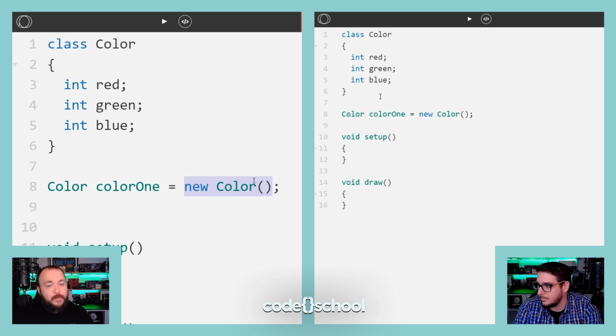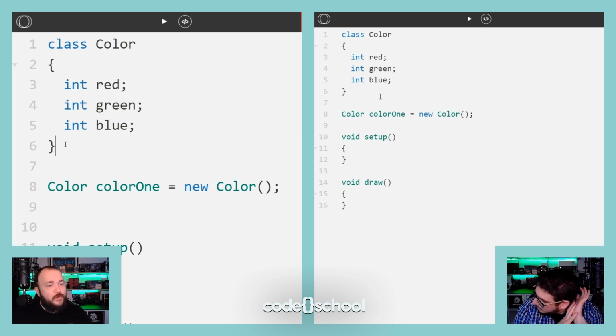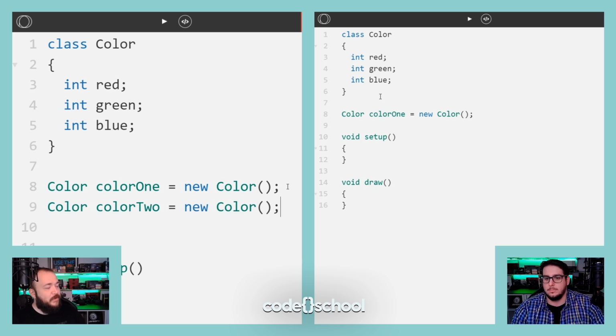But what we want to do is create a new instance of this. We can think of this thing here as a blueprint of what we want to create. And this will create a copy of it, an instance of it. This then allows us to do this. And these are then 2 distinct colors. They're not the same color.